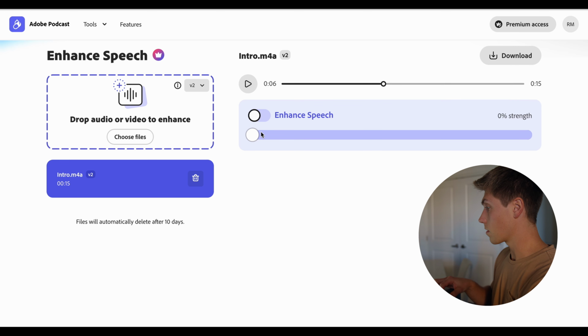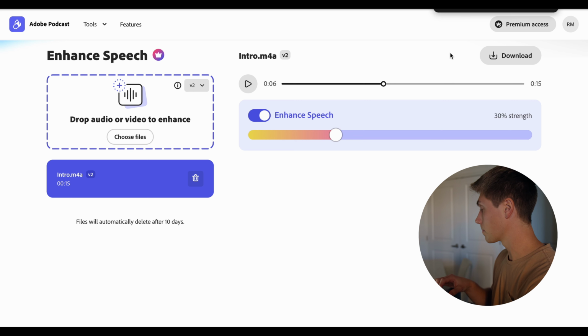So we'll just export this at a 30%. And all you have to do is hit download and it starts downloading it. So yeah, and that's all I do to get my studio sounding audio for really cheap and really simply.